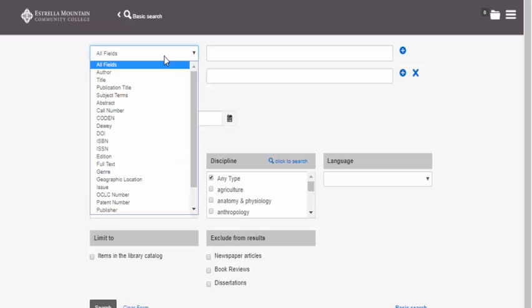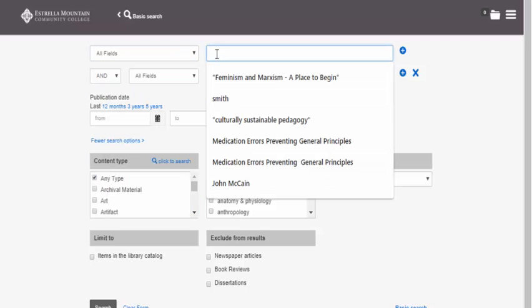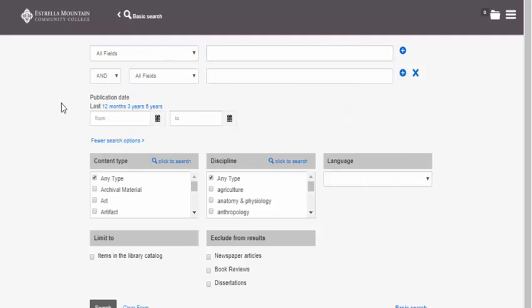So if you use the drop down for all fields, notice that you can limit by author or title. This is really helpful when you know what you're looking for. If you do all fields, then it just kind of opens it up to all searches. So we're going to leave it as that. And I'm going to go ahead and begin with my search.